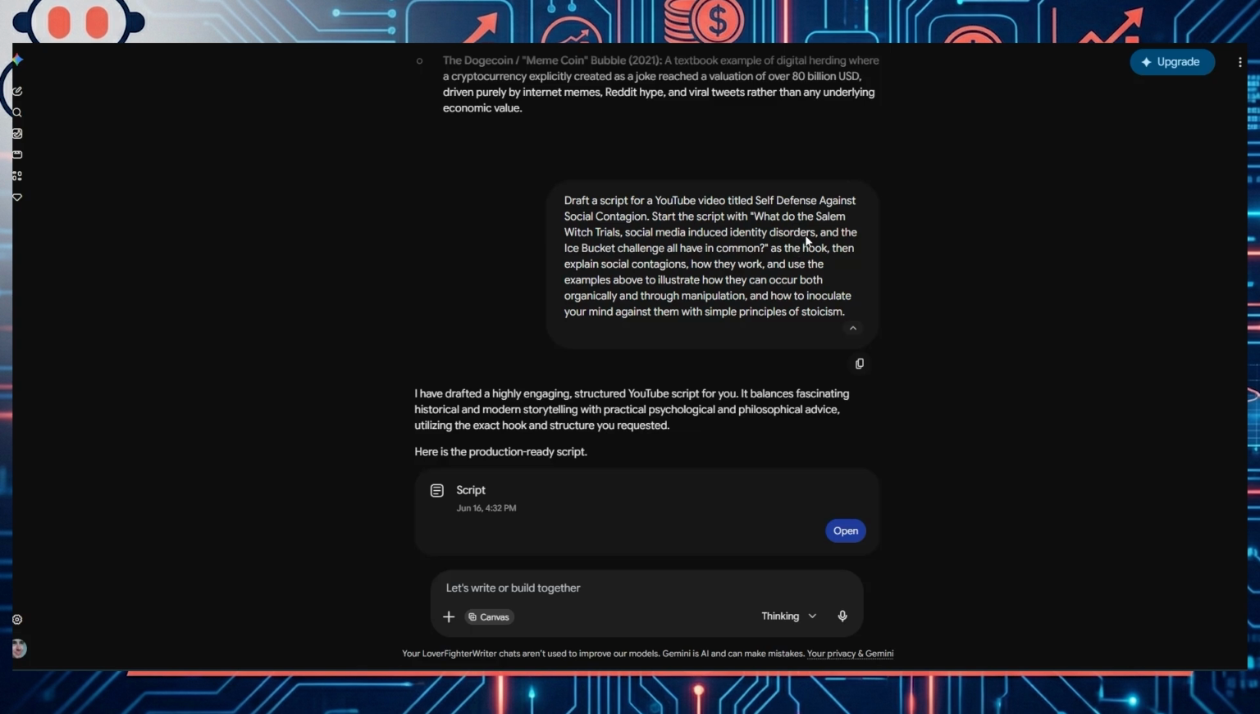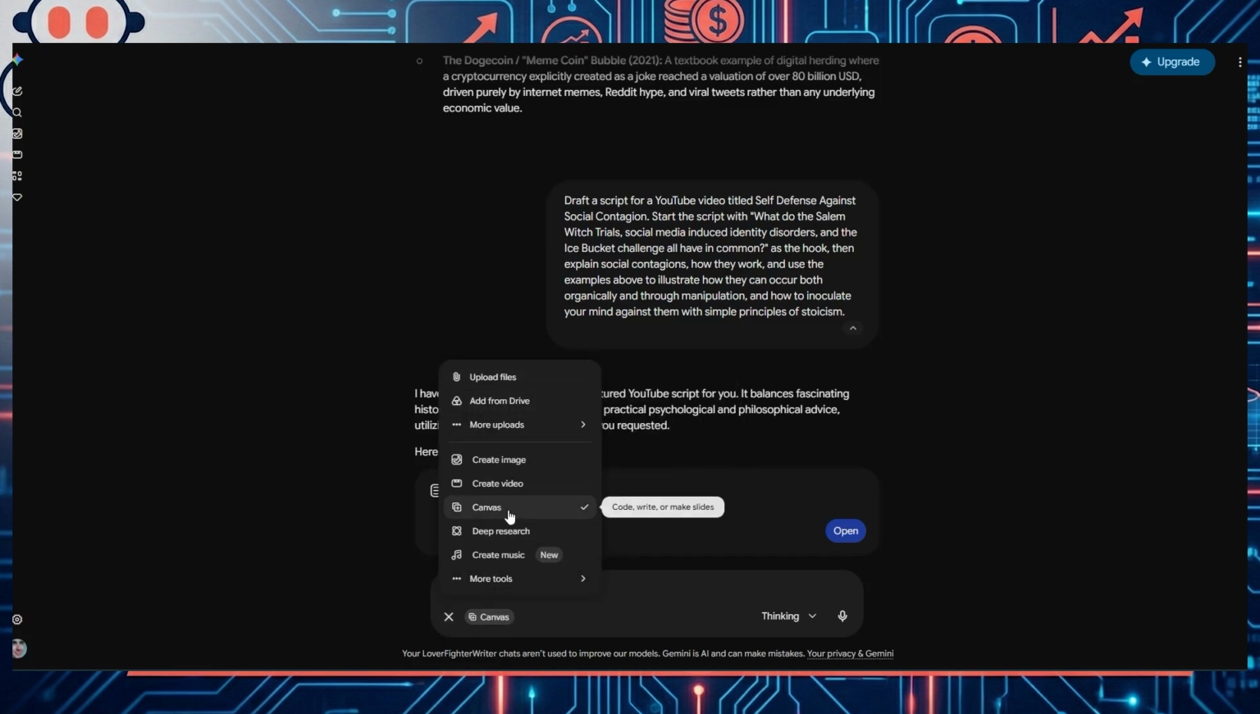You can enable or disable specific tools. Some of them will force you to start a whole new chat, such as the video tool. But in Canvas, you can enable it or disable it in order to create documents like this. And so it wrote the script for me. And I can open that here.